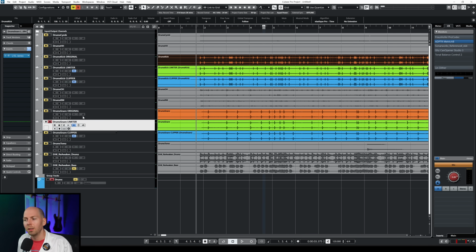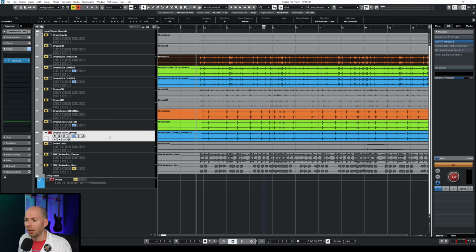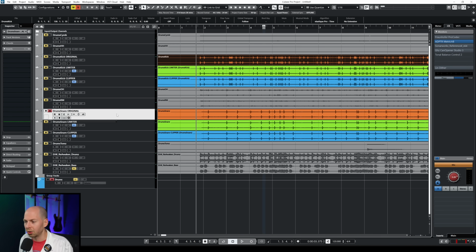All right, so let's listen to the original snare, and then I'm just going to switch as it's playing between the original, the limited version, and then the clipped version of the snare. And again, these were all adjusted so that they're attenuating the same amount. So if you hear any perceived differences in the audio, it's because that's real.